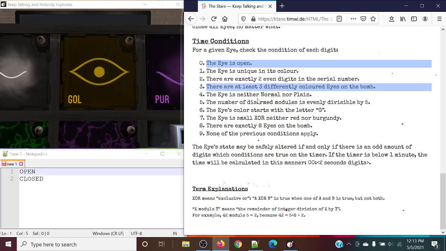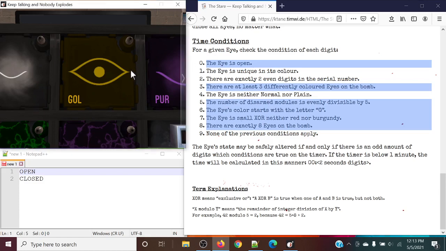Nope, that's not true. The number of disarm modules is evenly divisible by 5. This is true in this case. The eye's color starts with the letter G. The eye is small, X, or neither red nor burgundy. That is true. And there are exactly 8 eyes on the bomb. So these are the conditions that we must look out for.